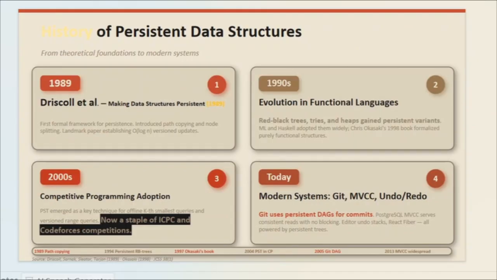In a normal segment tree, every update overrides the previous state. Persistence solves this problem by preserving all historical versions. Each update creates a new version while keeping old versions accessible. This allows us to query past states, perform rollbacks easily, and support multiple readers without modifying existing data.